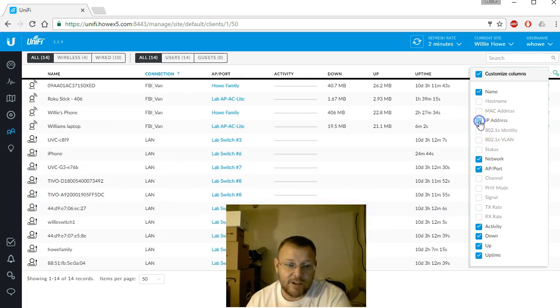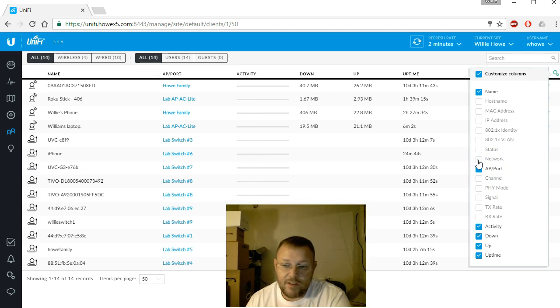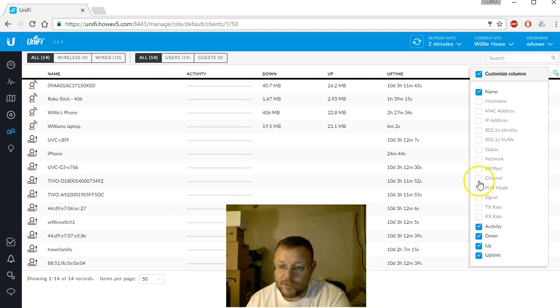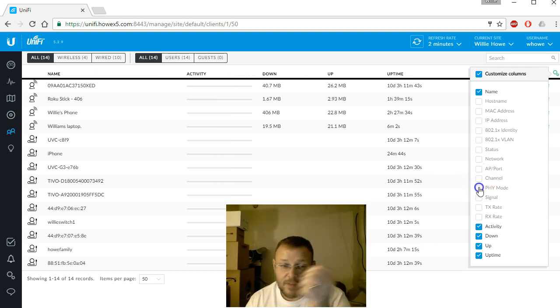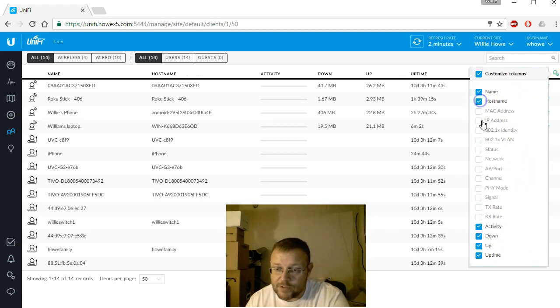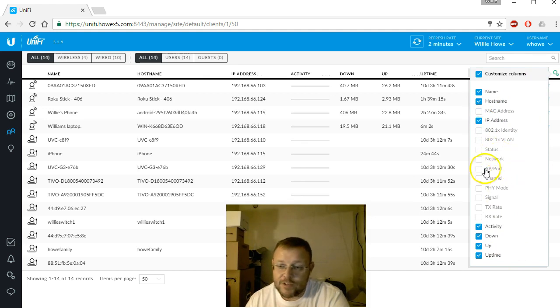We could look at MAC address, we could get rid of IP address, we could get rid of the network, we could get rid of the AP port, we could go to channel. If it's wireless, what channel is it on? Then we can go to the mode. So you can customize your view. Now this one, interestingly enough, doesn't have the return to default. And that is on the clients tab.